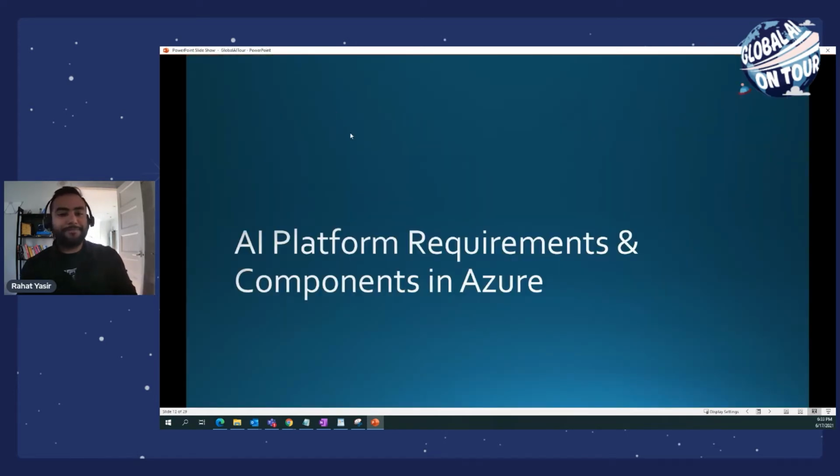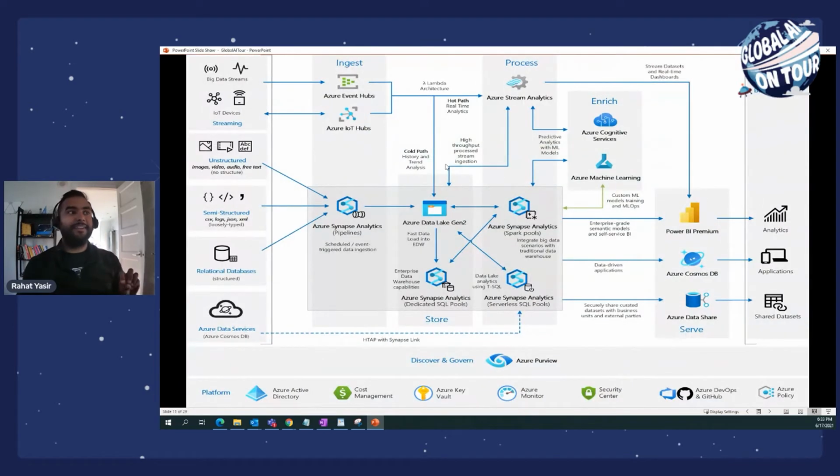You are offering that side. You're covering that side using Azure.